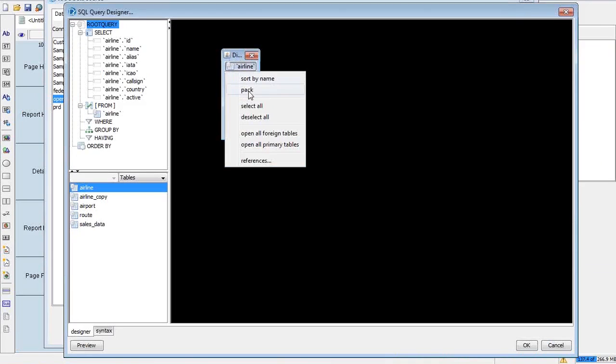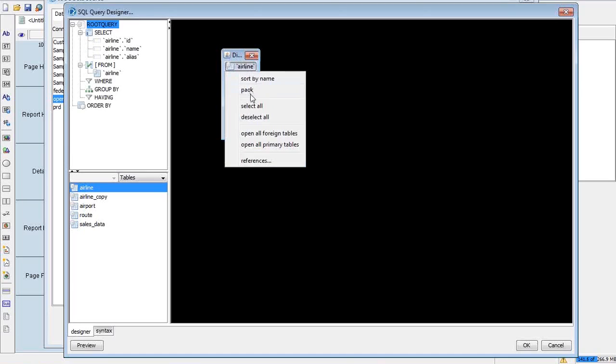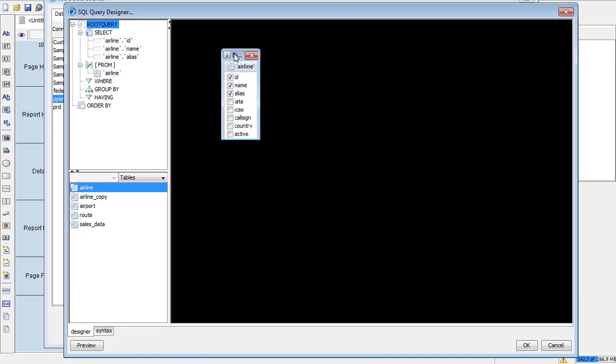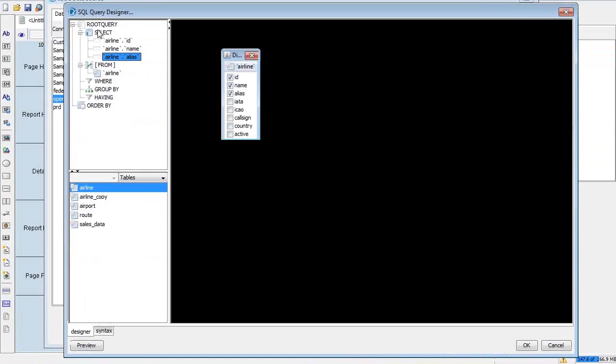What I will do, I will deselect all and select. If you click on this table name, it opens up this context menu. You can sort by name, pack, select all, deselect all. So this is handy to deselect all. After deselecting, I selected ID, name, alias, and you can see on the left side these three got added. So this is the root query.